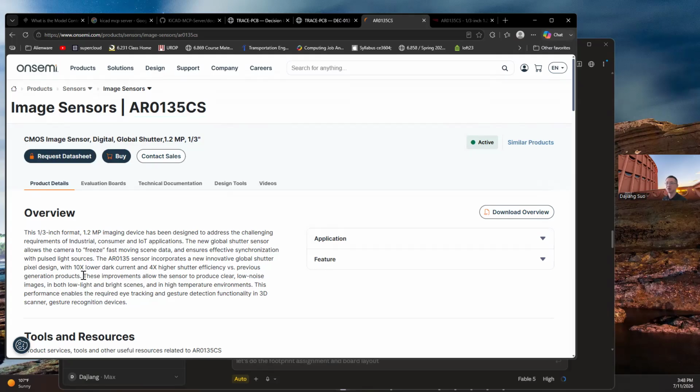If you read this, these improvements allow the sensor to produce clear, low noise images in both low light and bright scenes, and in high temperature environments. This performance enables the required eye tracking and gesture detection functionality in 3D scanner and gesture recognition devices. So just based on the description, it sounds like it makes some sense, right?